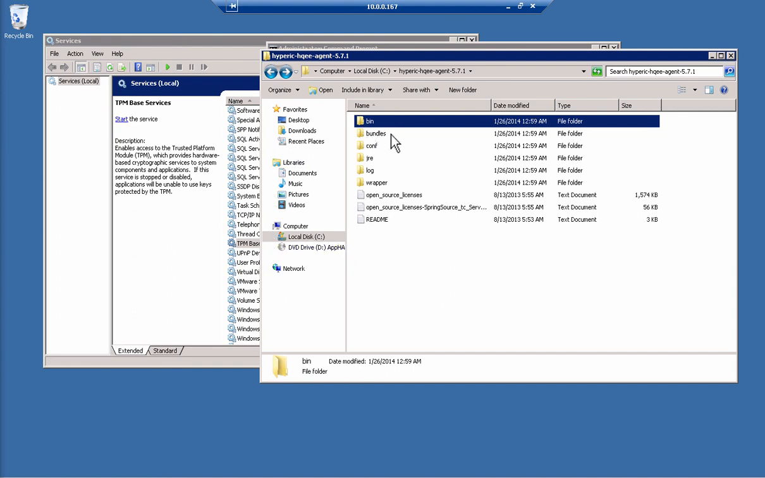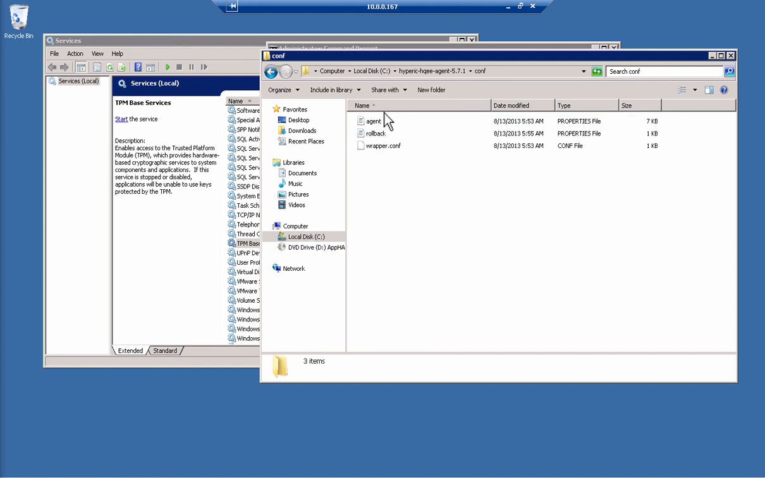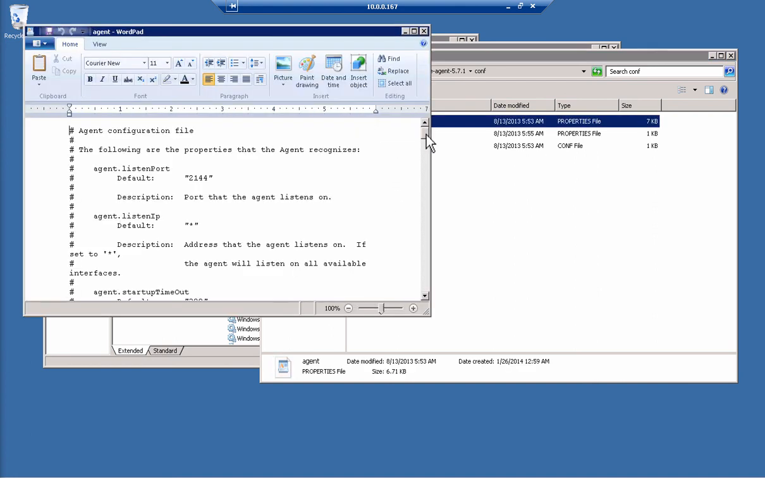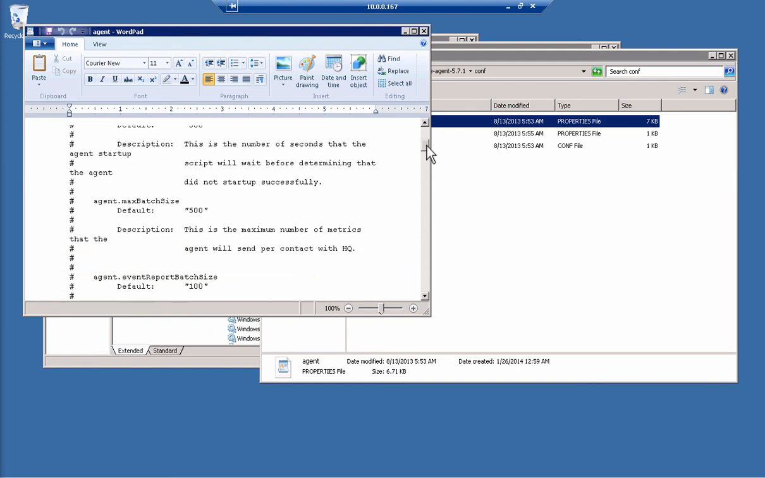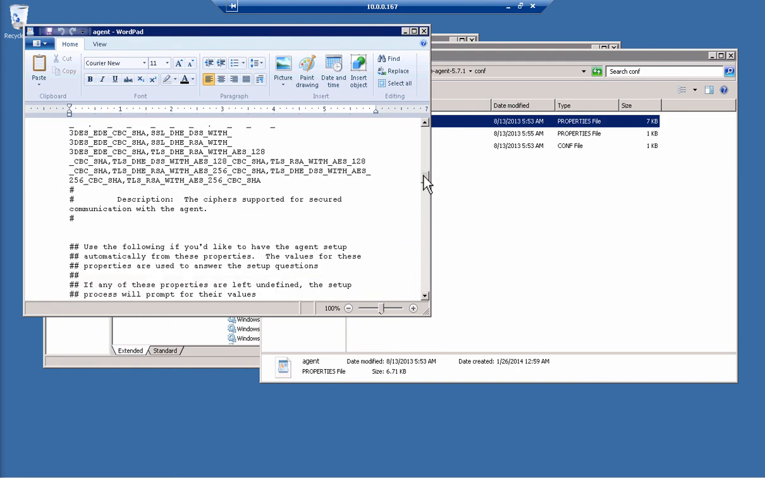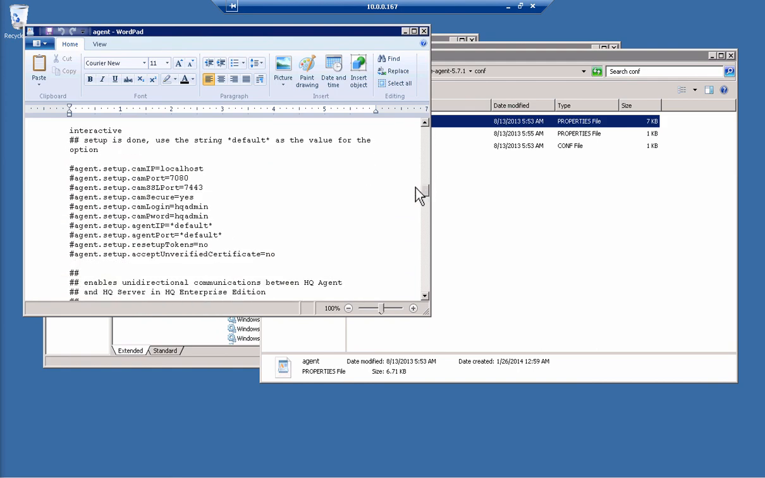Under the conf folder, when you are inside the agent directory, you'll see an agent config file. Scroll down the file, and you'll see some marked-out parameters, and we just need to unmark them. I'll post this in my blog, which you can reuse.